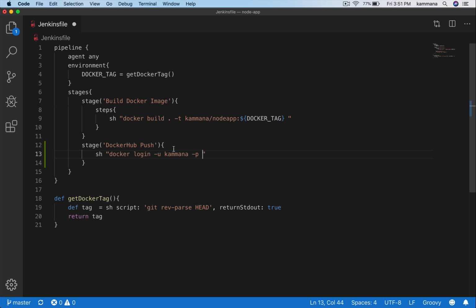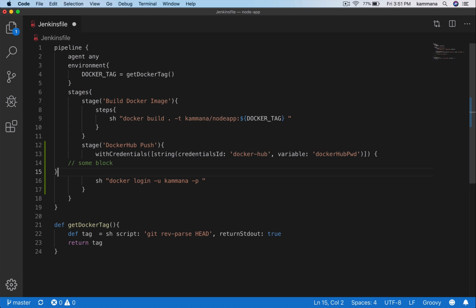Copy that. Take this script and put it inside this block. So we need to access the password from this variable. This way, we're not directly exposing the password. We are storing it inside credentials. We are dynamically accessing it with this ID, storing it in this variable, and I'm using that variable there.